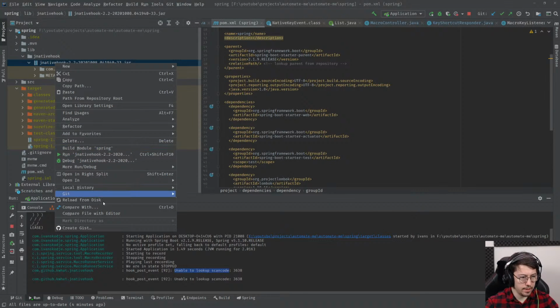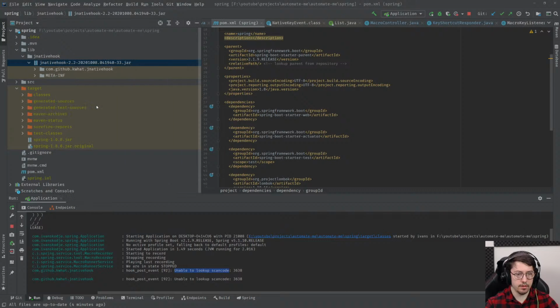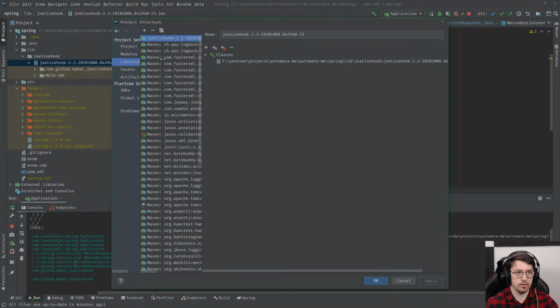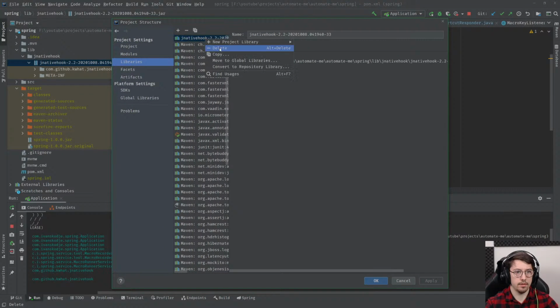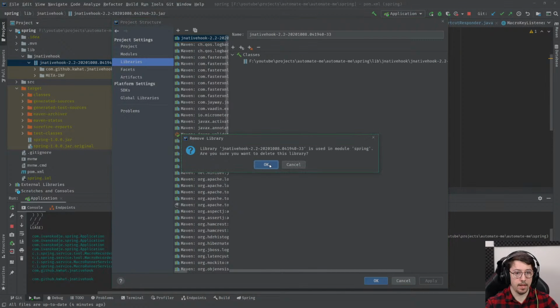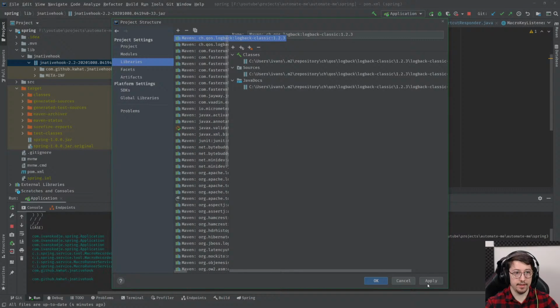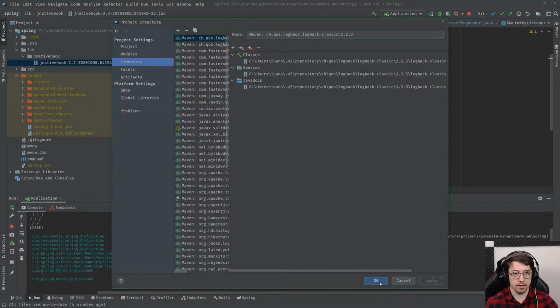Remove the library. How do I do that? Open library settings, perhaps here. So yeah, there it is. Delete. Yes, I want to delete the library. Thank you for asking.